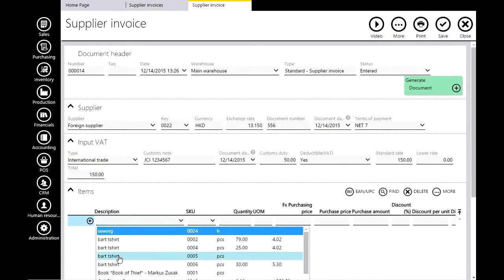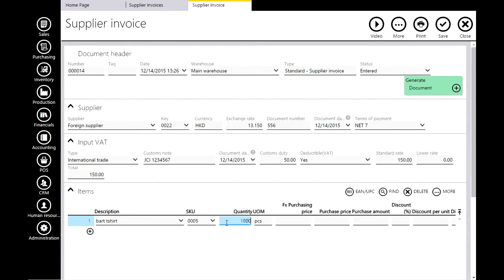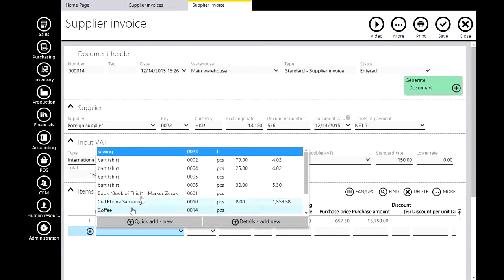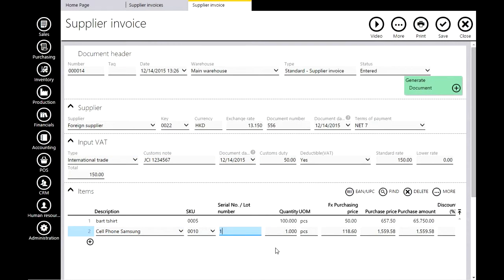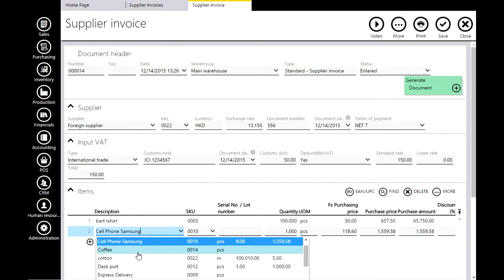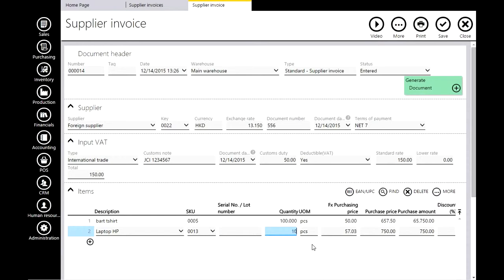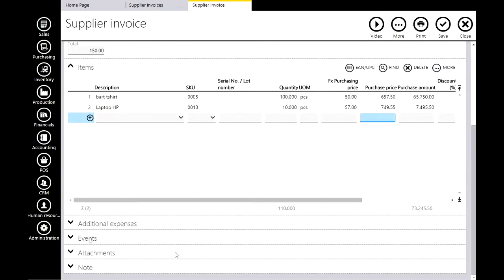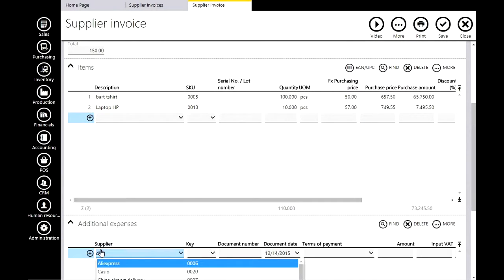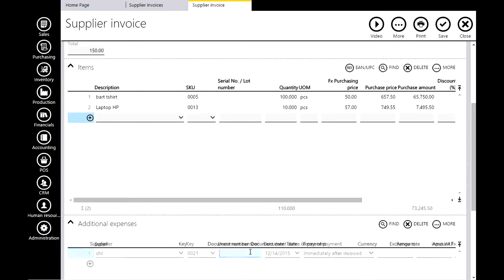Now, let's put some items. As you can see, we have FX purchasing price. When we enter an amount here, ERPAG will calculate our price in our domestic currency. Let's add some additional expenses, because usually when we have an international trade we have additional expenses such as transportation or some other expenses.